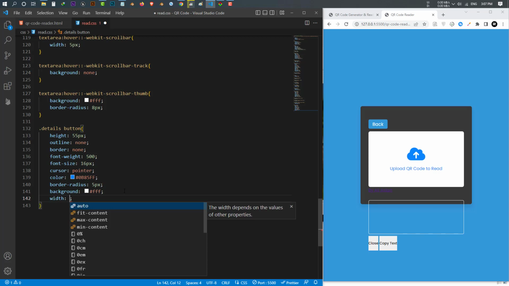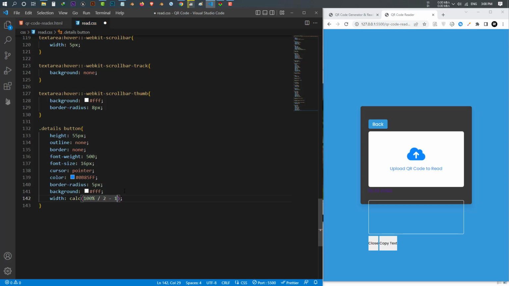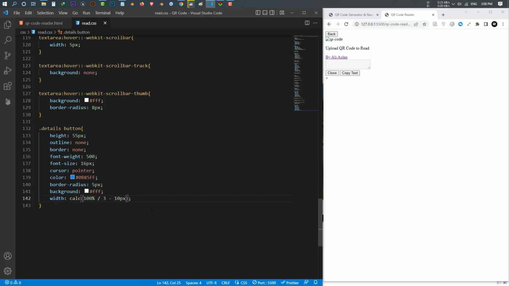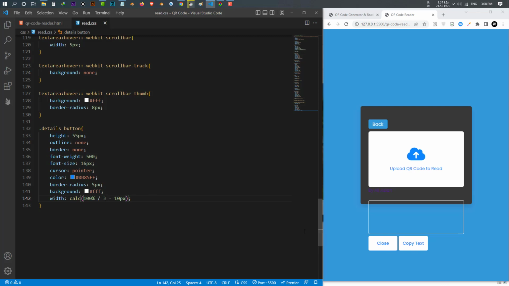I want to calculate from 100%, I divide it by 2 and minus 10 pixel. And there is a nice width for my buttons. Because we have 2 buttons, we set it into 2. If it's at 3, it's much smaller. If you have 3 buttons, put it to 3. Okay.